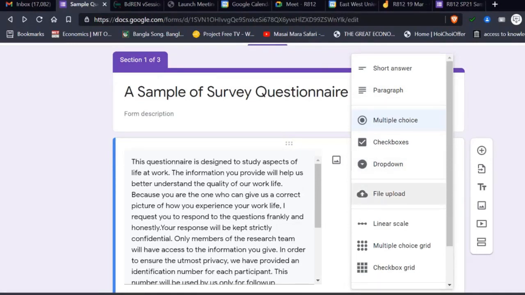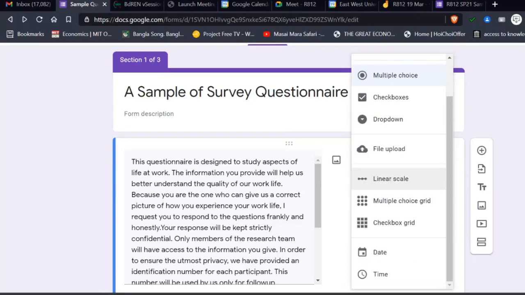File upload is like you are uploading a file. Linear scale is like a Likert scale. If you are using a Likert scale, use linear scale, and it will give you 1 to 5, 1 to 10. It will ask you how many. So that's the Likert scale.